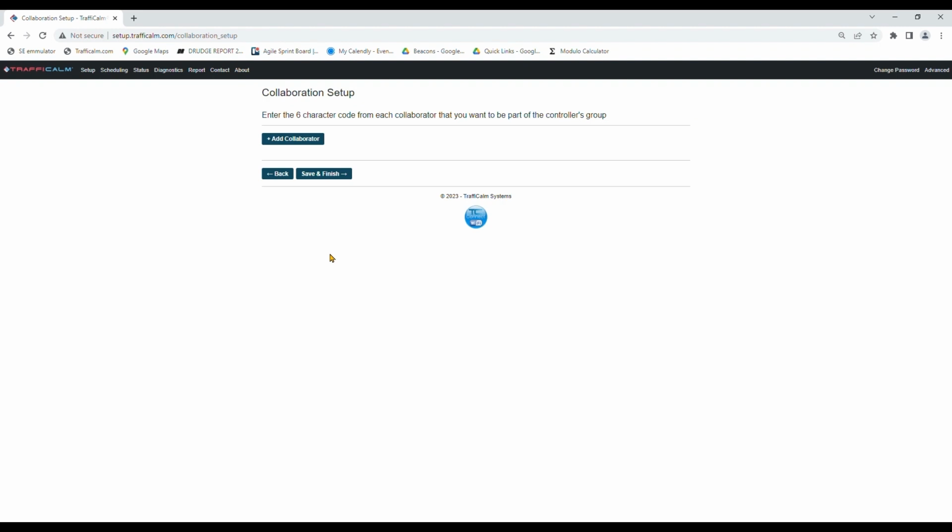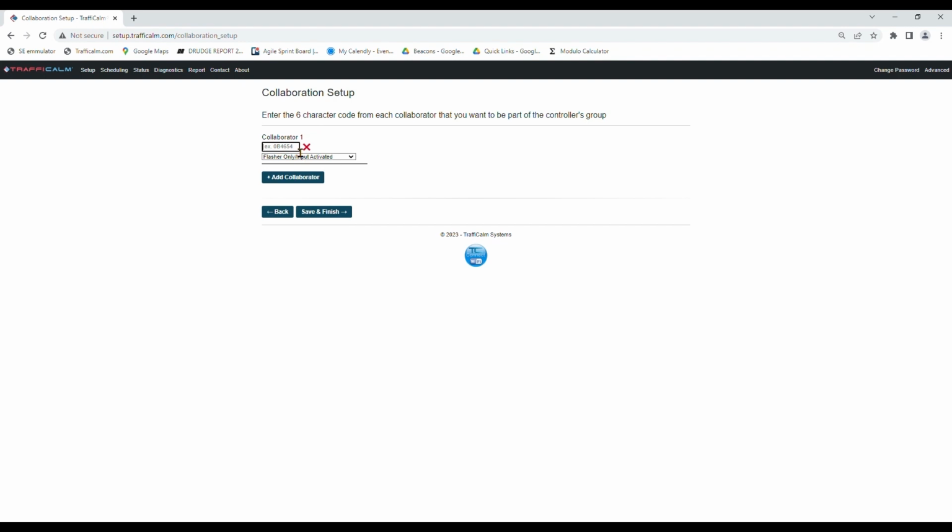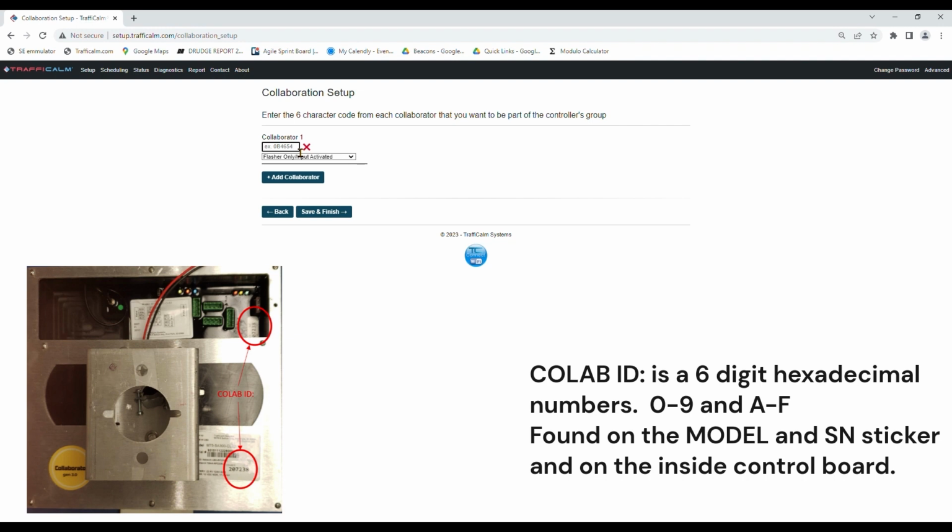And then if you had a collaborator, so say you had another warning sign further down the road, 200 feet down the road or something, you could add a collaborator there, another sign with an LED ring around it, and that would be the collaborator. And you would want to then enter the collaborator ID. Let me look at one here. All right, I'm going to enter. I just went and looked at the one I'm going to enter.